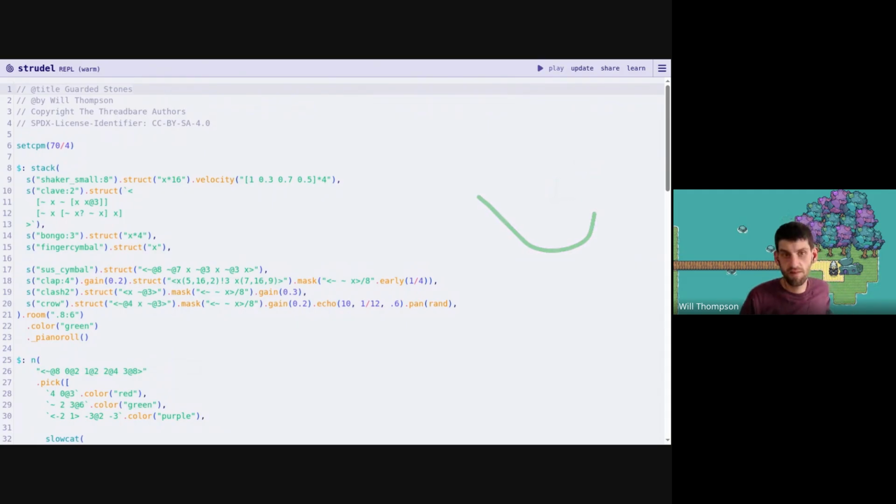Hello. All right, so I was going to show you how I took this melody, wrote this melody for this scene in Threadbare, where you have to hit some rocks in a particular sequence.